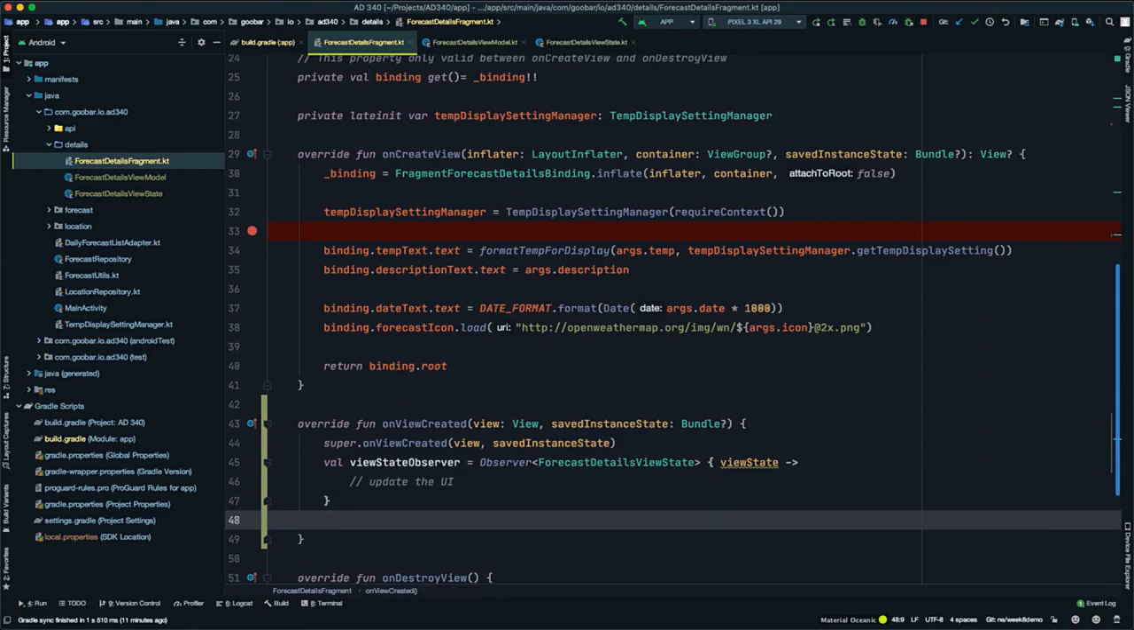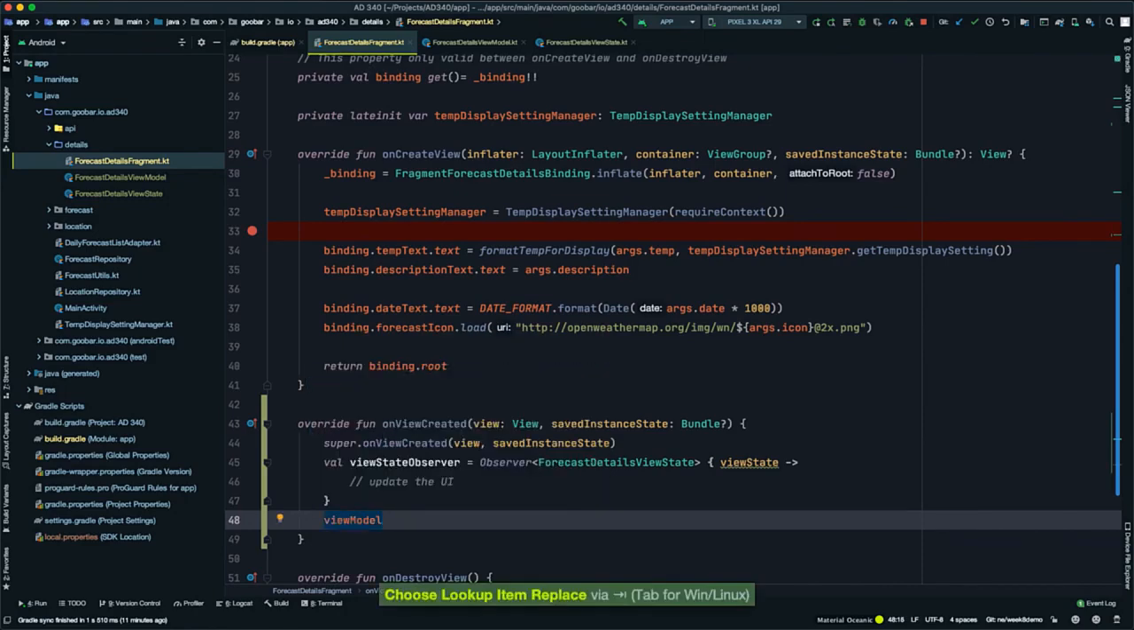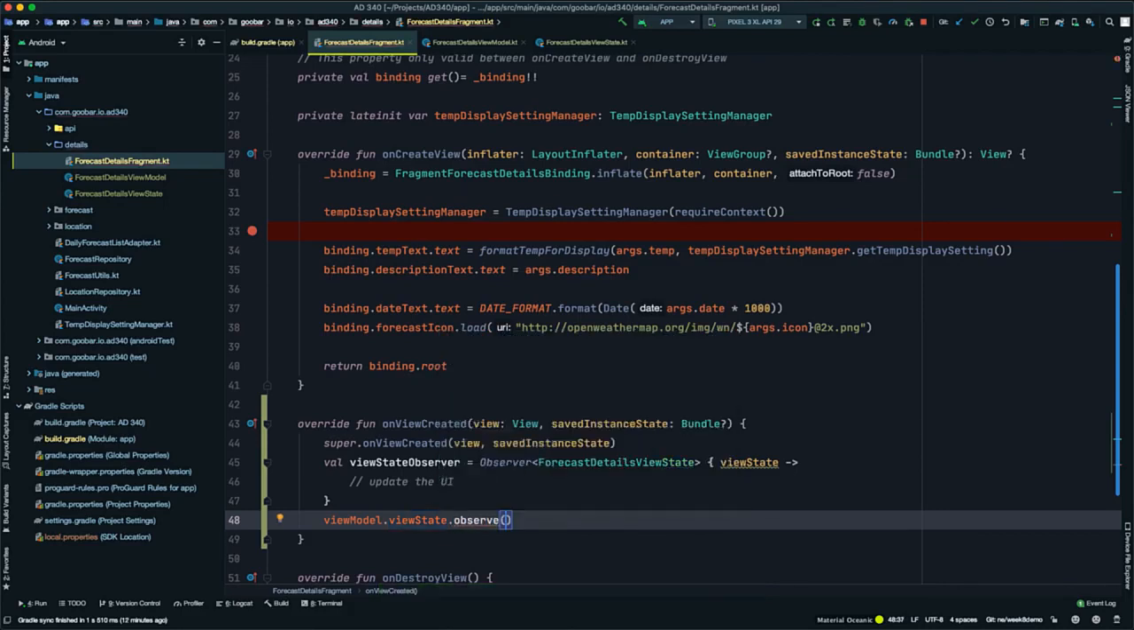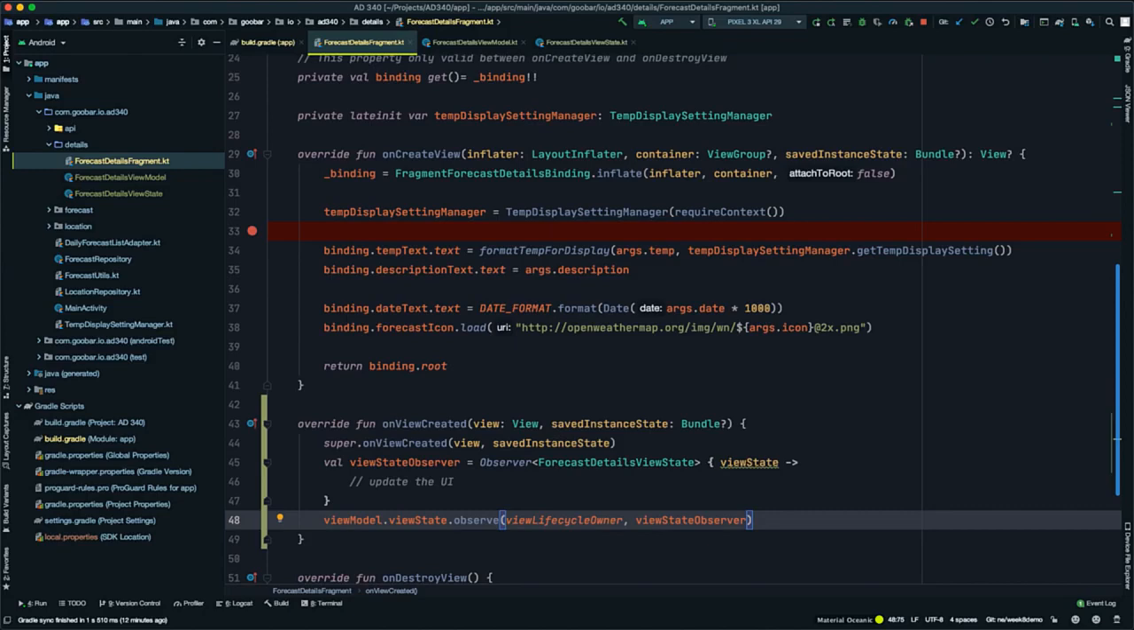Now, after we've defined our observer, we want to actually observe the values. To do that, we'll type viewModel.viewState.observe. Now we need to pass in a lifecycle owner. So we'll do that by typing viewLifecycleOwner, comma, and now we can pass in our viewStateObserver. So now when onViewCreated is called, we will create this new observer and we'll start observing changes to the view state.